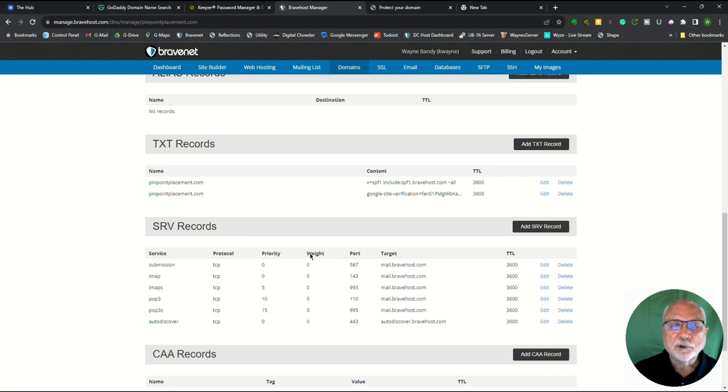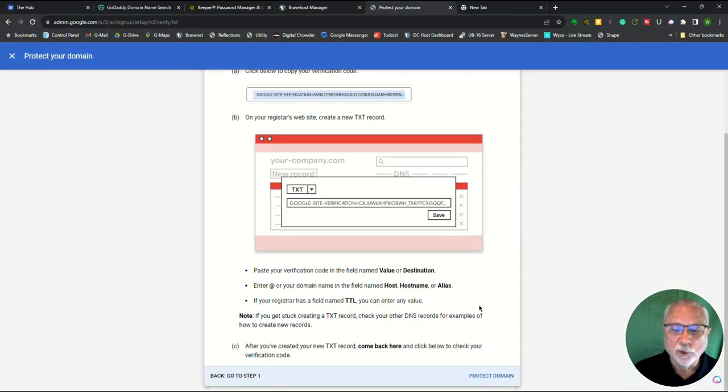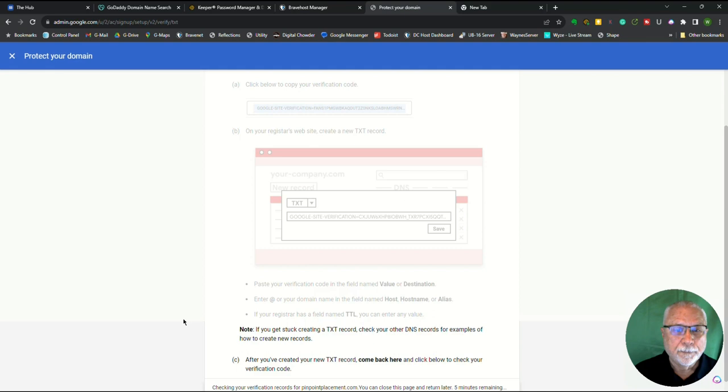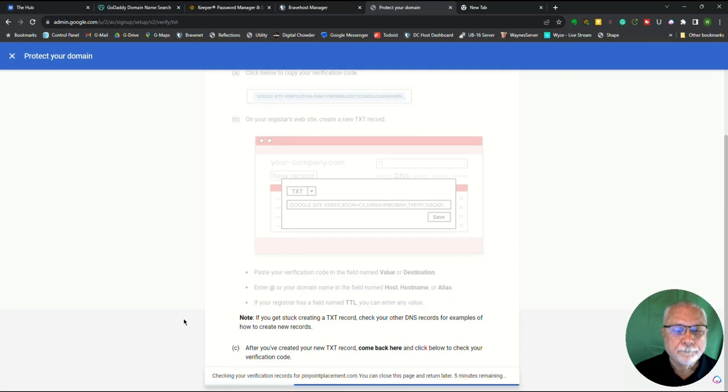Okay, so you can see this new text record, Google Site Verification. So now we're ready to go back over to Google, click Protect, and it's working at it. Now this could take a little while, so we may have to come back to it.